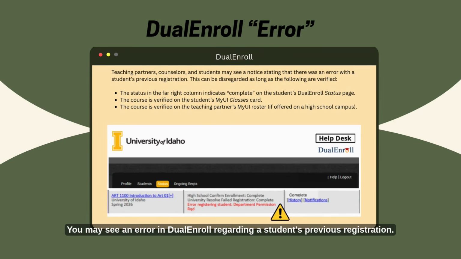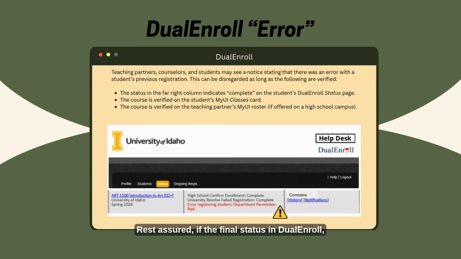You may see an error in dual enroll regarding a student's previous registration. Rest assured, if the final status in dual enroll, as shown in the far right column on the screen, indicates complete, the course is present on the teaching partner's MyUI roster, and in the student's MyUI profile, the student is fully registered.